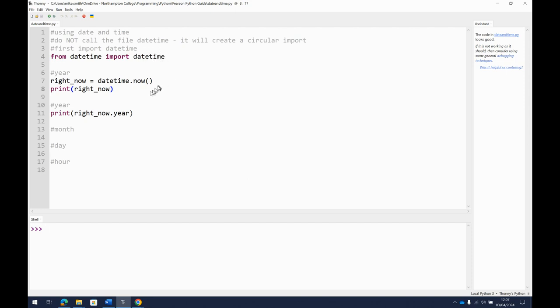So here's how it works. On line 7, I've created a variable. I've just called it right now, and I've made that equal to datetime.now. And then I've just told it to print right now. So if I run that, you can see it prints 2024-04-03. So it gives me the year, the month, the day, the time, and even down to fractions of seconds. So that's how you basically find the date, time, etc.